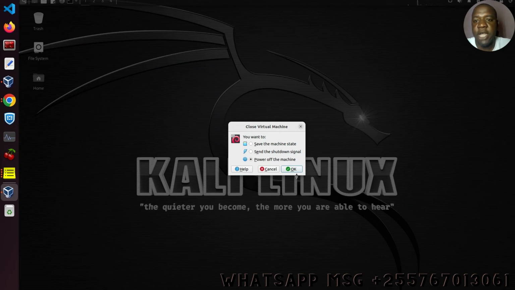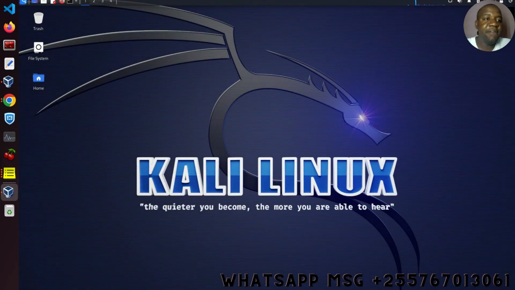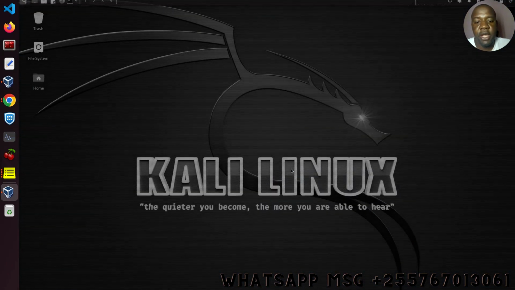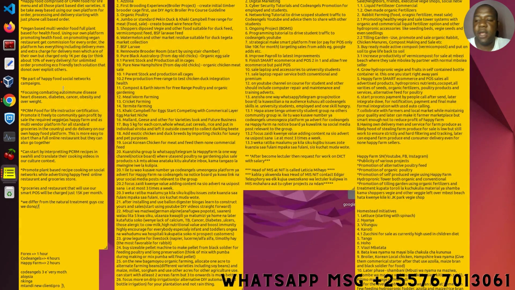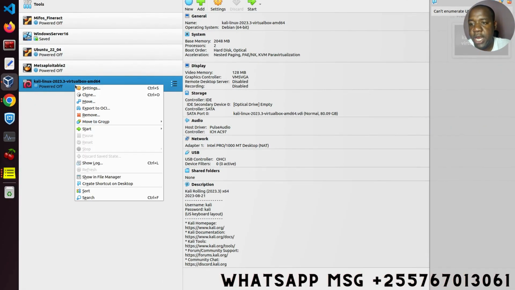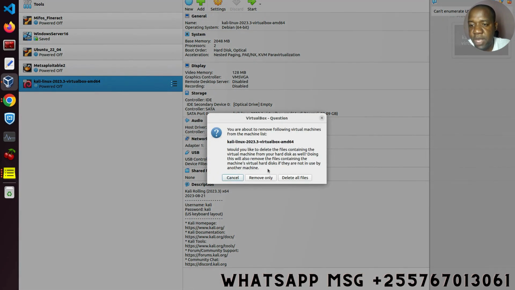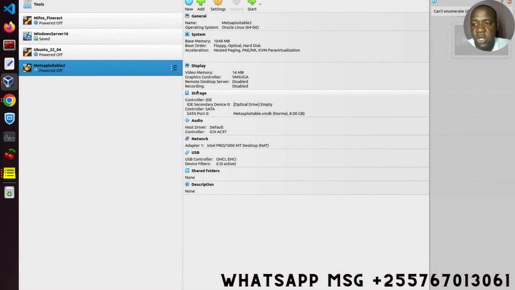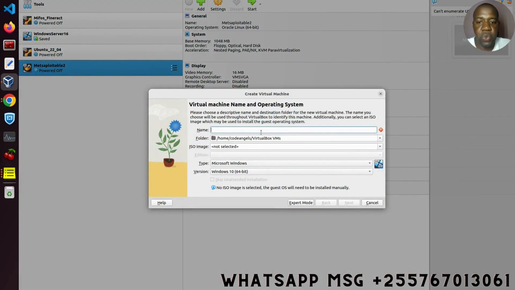Now, the next part is the first step of installing Security Onion in our given environment. For me, I have to remove some machines to make room for it. So I have to create a new instance, and of course, I'm using VirtualBox.